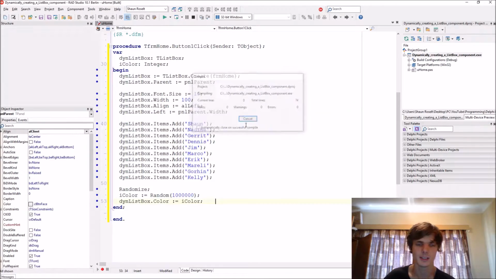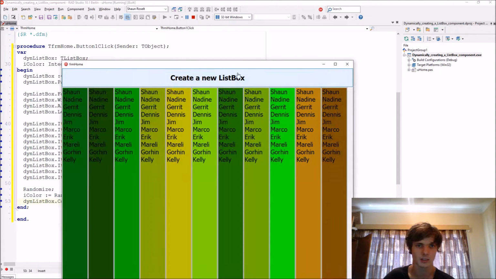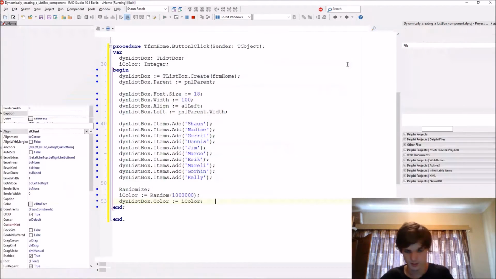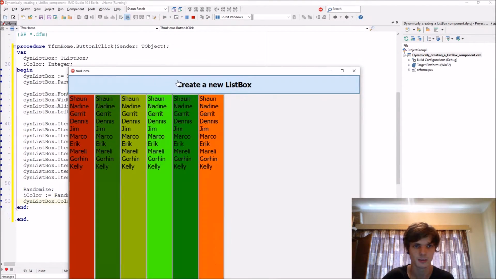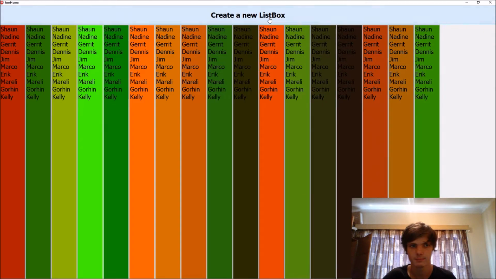Let's compile and see how that works. Okay, that's a lot of green colors. Let's test that again. There, okay, as you can see.